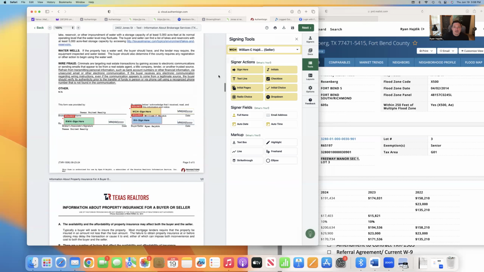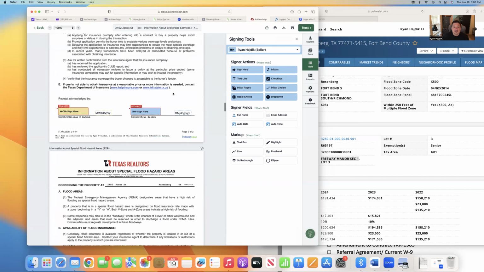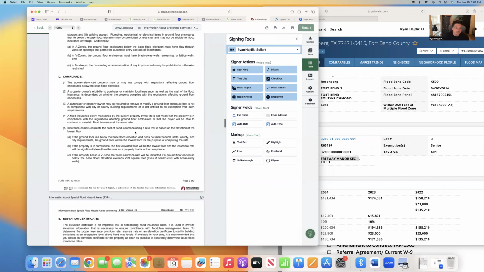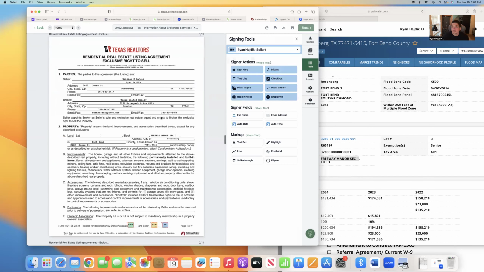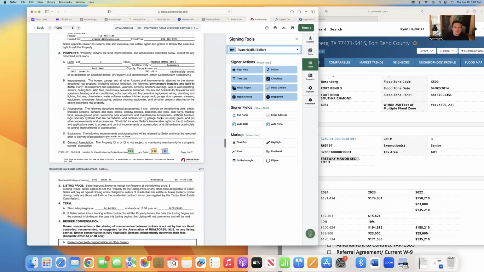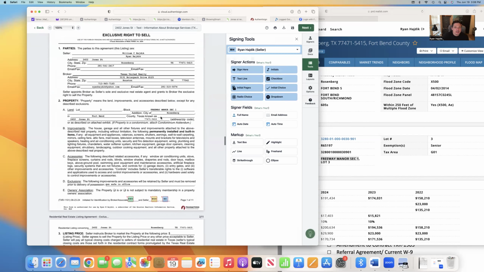Let's say it was missing Ryan's signature as the seller. Well, I would click, drag, and drop. Say it was missing my signature here. Click, drag, drop. Click, drag. Obviously, it would be here. Drop. I'm just showing you how to drop it. I don't care if I sign it twice. And it already knew that this was the listing agreement, so it already pre added.